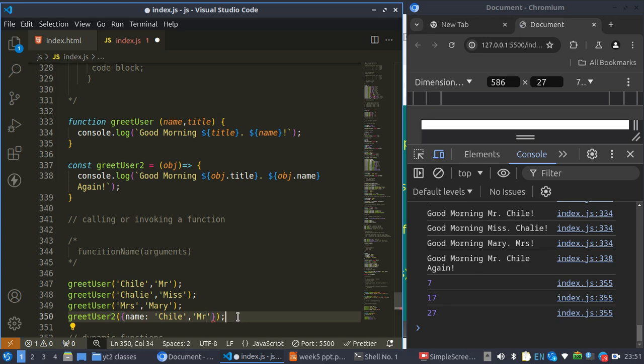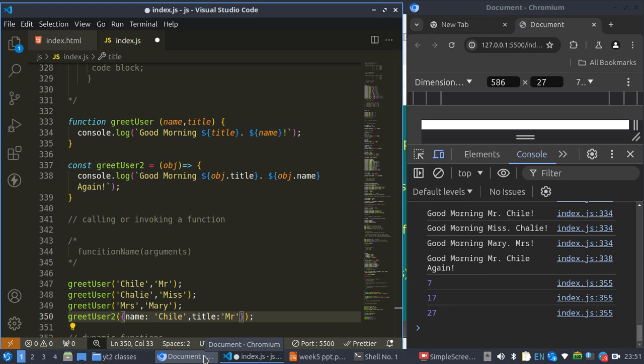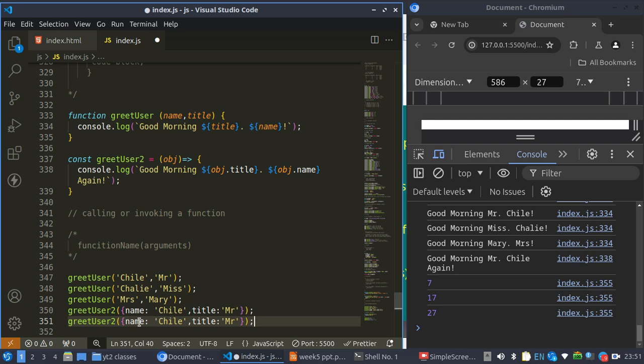Why the wavy sign there? I didn't put the key title. So that is it. If I come down here and change this to title, Miss, and I change this to name, and I put Moses.